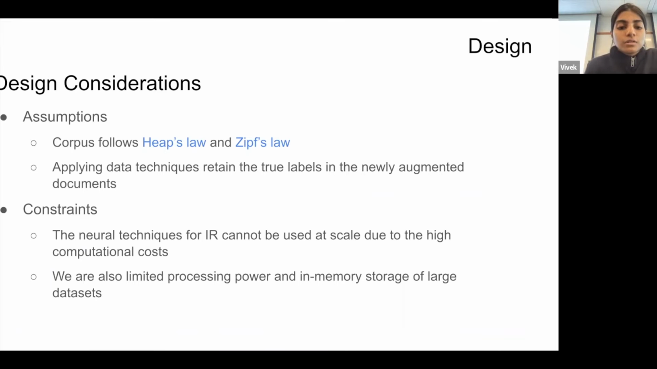Some neural network based augmentation techniques require end-to-end training of the retriever and re-ranker models, which can be computationally very expensive and would not be considered. We also avoid choosing too large a data set due to limited processing power and in-memory storage.